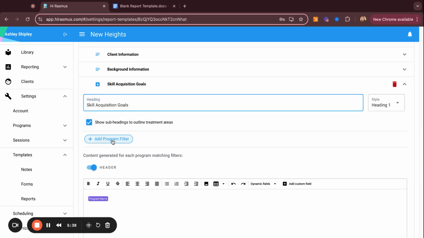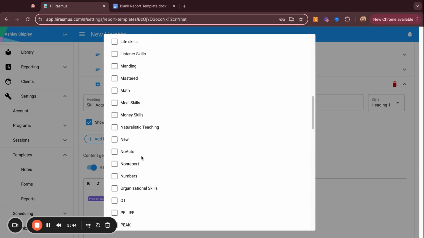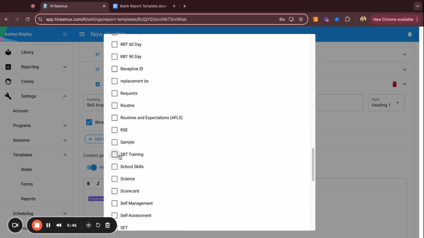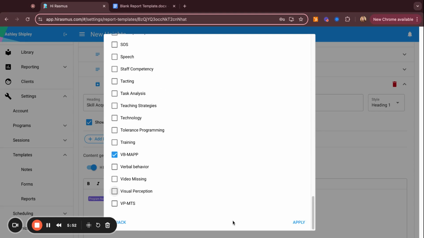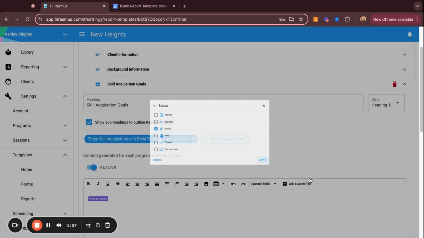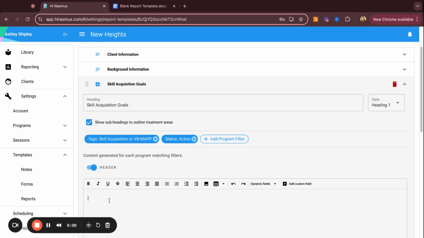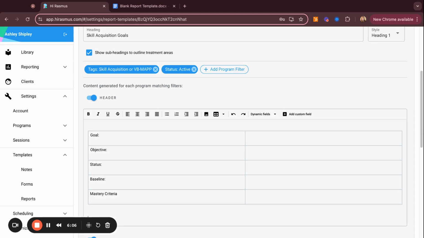I'm going to do my program filters as tags. My tags currently are skill acquisition and VB map. I'm also going to do one that's status with just active programs. I'm going to delete this dynamic field. Down below, I'm going to copy and paste that table. Because I have the tags and the status, those treatment areas will pull into the report, and I will just do the dynamic fields for this information.